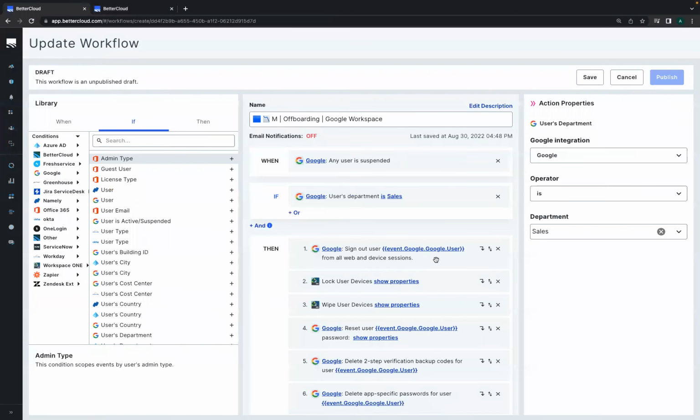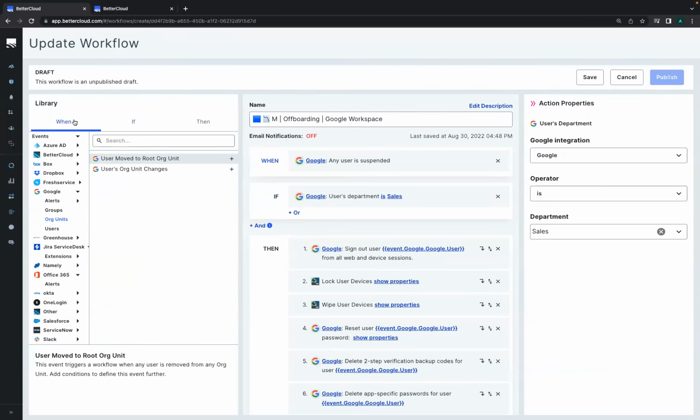What I've brought you to here is BetterCloud's no-code workflow builder. On the left side, you'll see our library of statements that you can add to this workflow, which include triggers and automated tasks. On the right, you'll see this pre-made workflow that I built using that library. The logic of this workflow is based off of when, if, then logic.